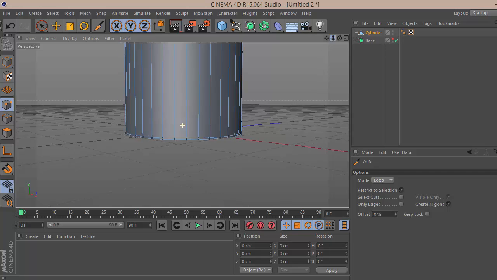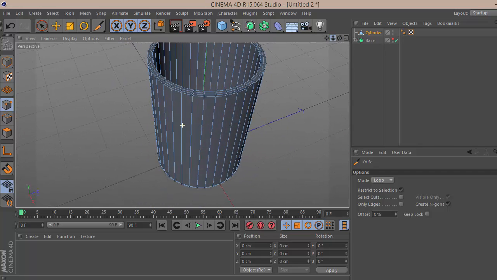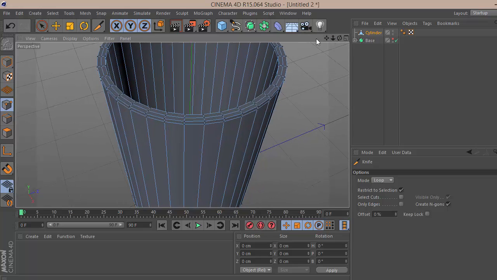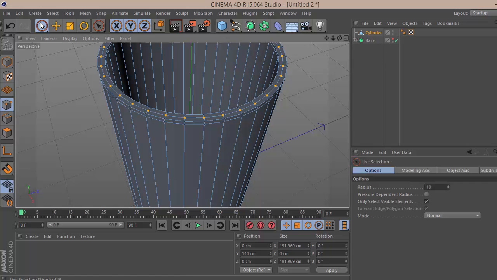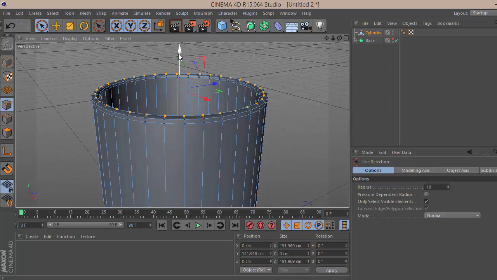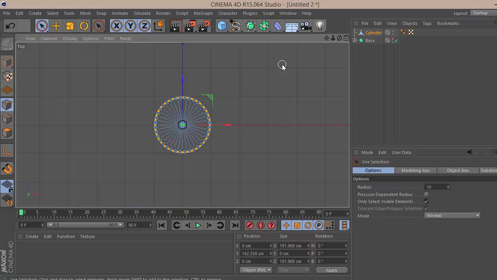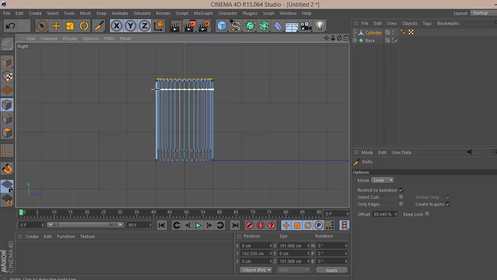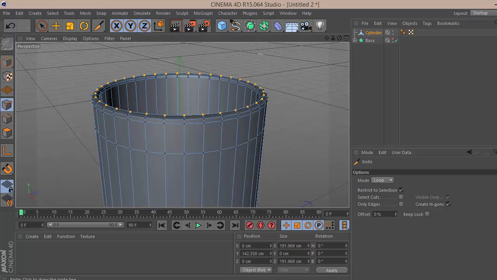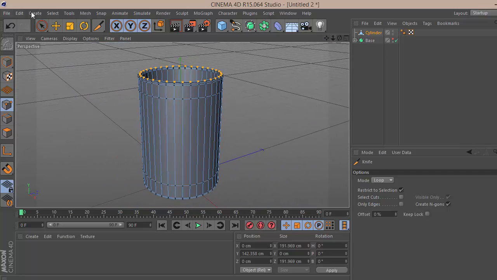Then after that, we want to press U then L on the keyboard, which gives us the loop selection. I want to choose this middle set of points, and I'm just going to drag them up a little, probably somewhere around there. Then we want to go into our right view and make a few cuts again. Press K, and in the loop mode I'm going to make a cut over here, and then make a cut probably over here.